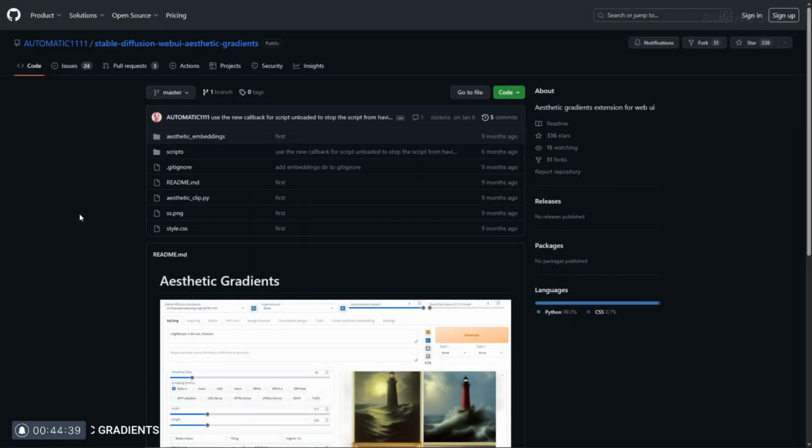Aesthetic gradients are embeddings that allow you to apply a certain style to your images without needing to mention the embedding within the prompt.